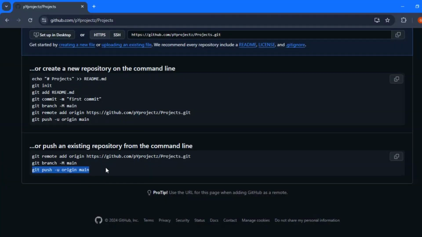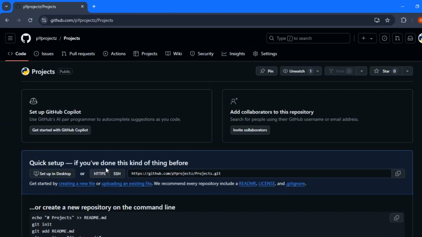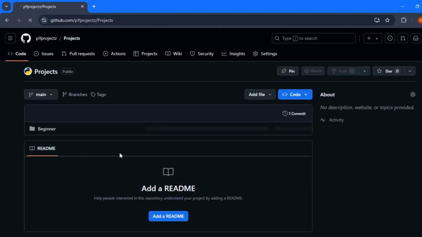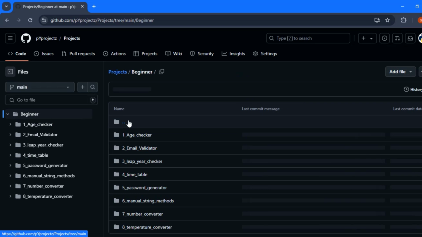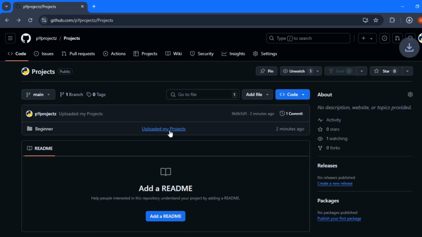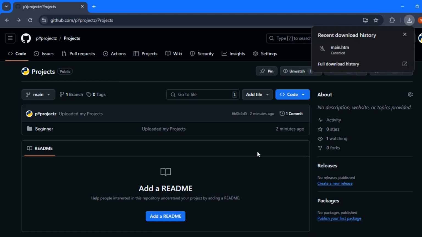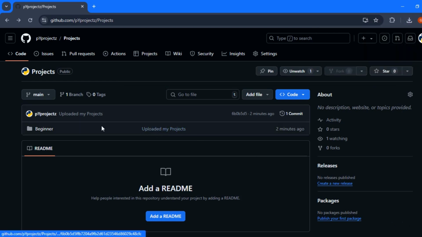So if I go to my GitHub repository, as you can see, there is no change. But once I refresh, voila, what do I see? The beginner folder. And as you can see here as well, I have uploaded my project. This was my commit message, and I did that 2 minutes ago.